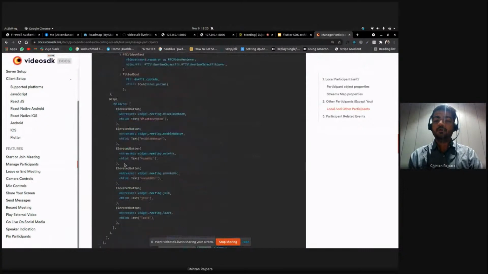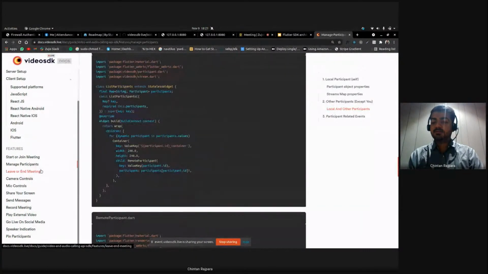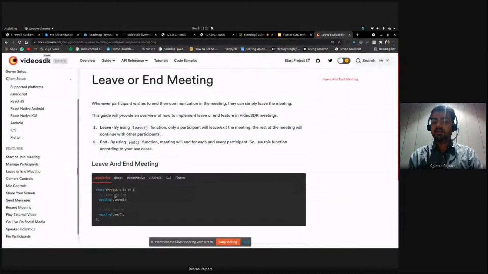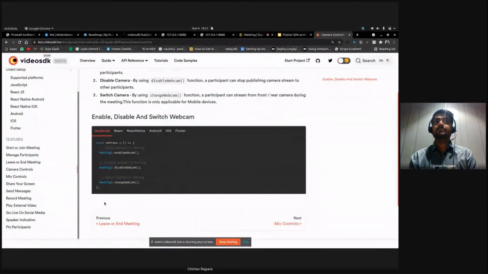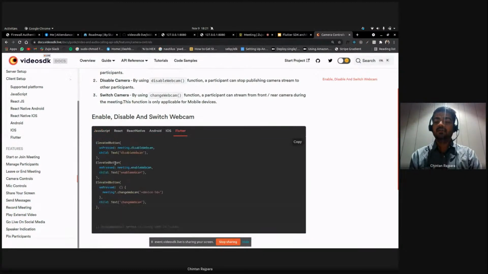This is used for leaving the meeting and ending the call. These are the camera controls. The same meeting instance is responsible for each and every purpose, whether you want to enable the webcam, disable the webcam, or anything. Same goes for the microphone.